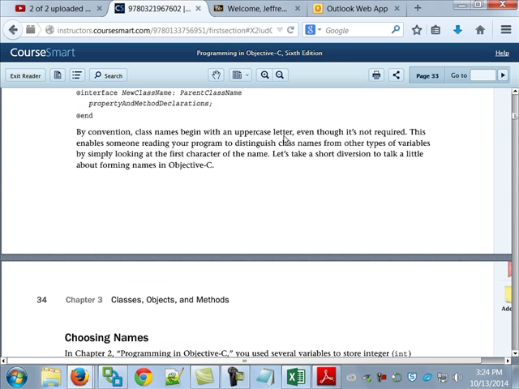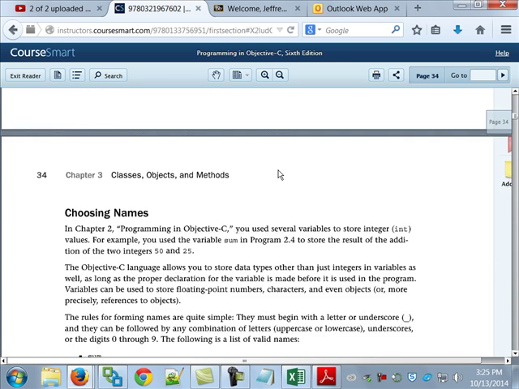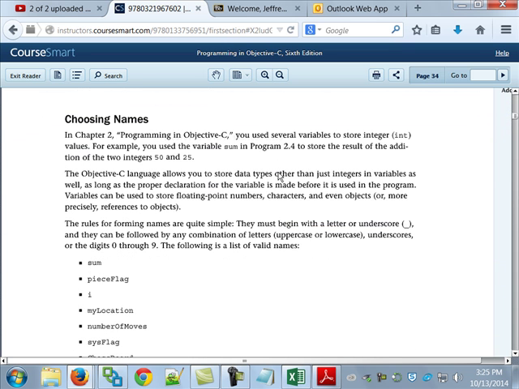Again, by convention, class names begin with an uppercase character, but it's not required. Even though it's not required, do it anyway.